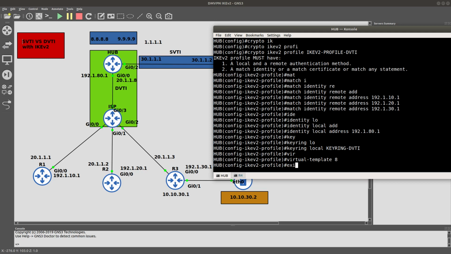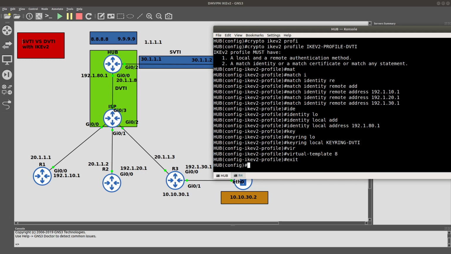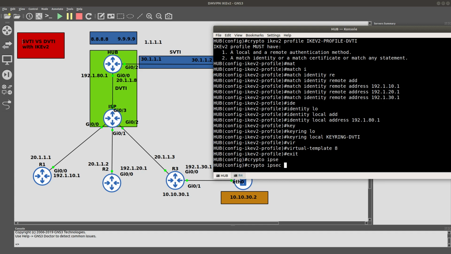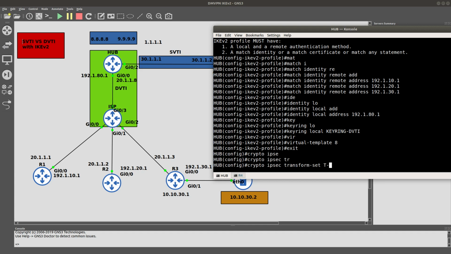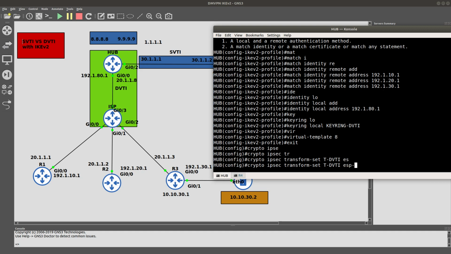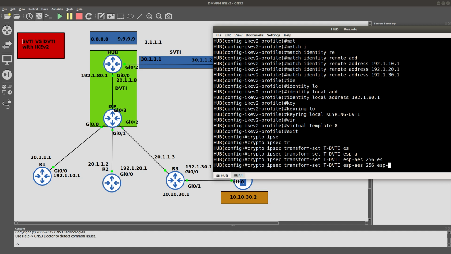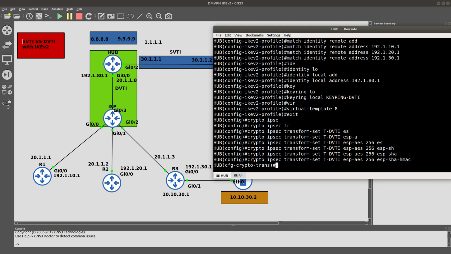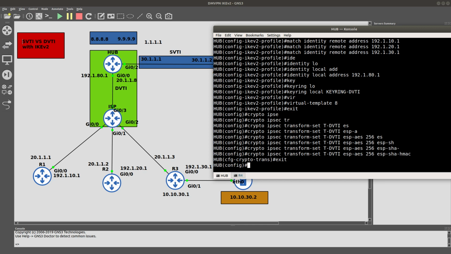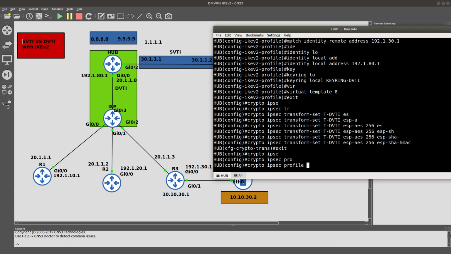So what's next, guys? If you say that the transform set is next, then you are correct. Let's go ahead and do a crypto IPsec transform set, T-DVTI, ESP AES 256 with ESP SHA HMAC. We're going to leave the mode as the default. Then what's next? We have to do a crypto IPsec profile. We're going to say IPsec profile for the DVTI.